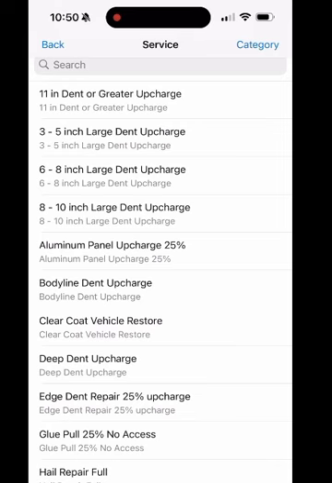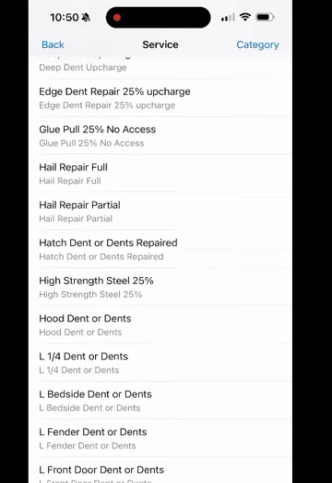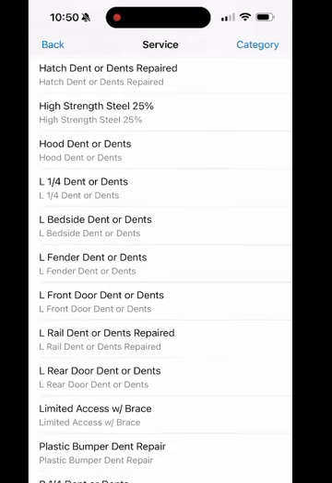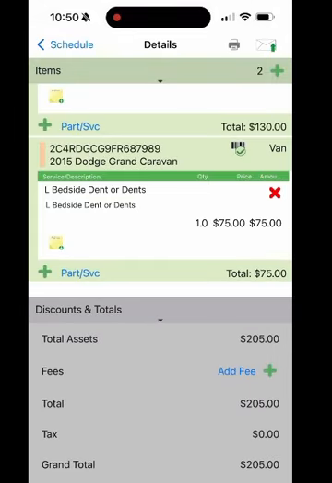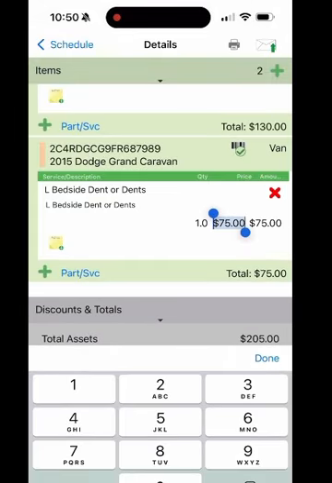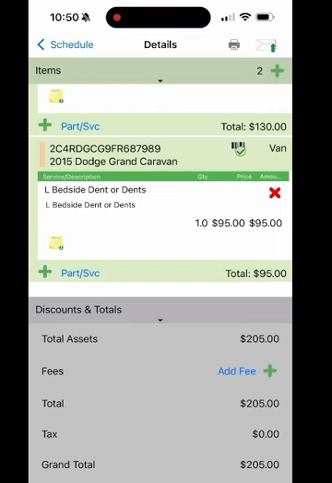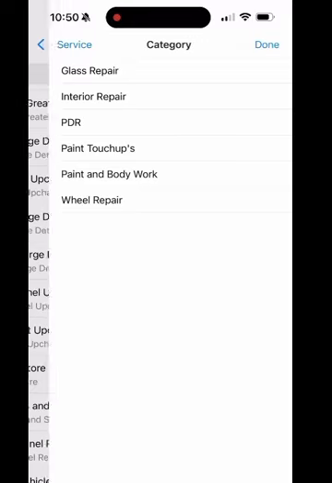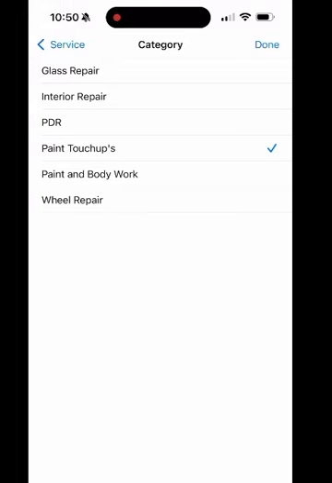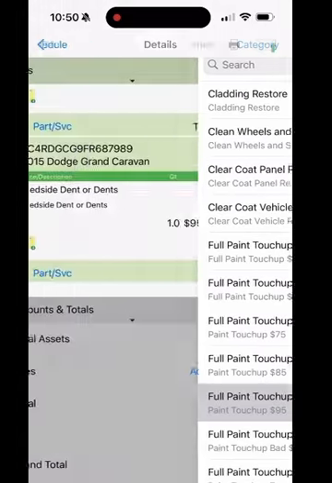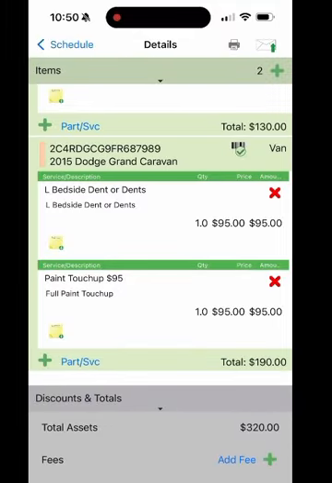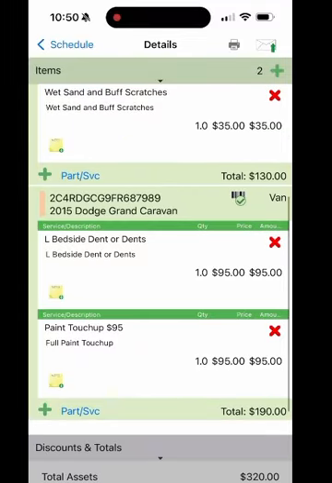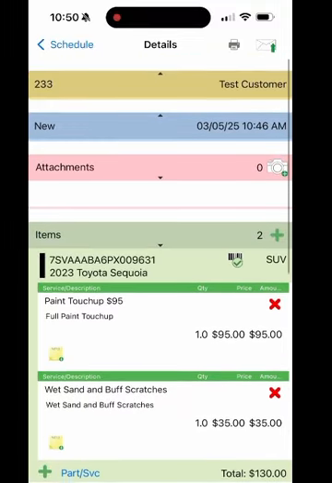So here we are in the services. We're doing PDR this time. And we're going to pick out a PDR repair for this. That's a left bedside dents. We're going to change that from $75 to $95 on this repair. We're going to add in another service, and at the top category, we are going to do a paint touch-up for $95 on that. So that takes care of that vehicle.